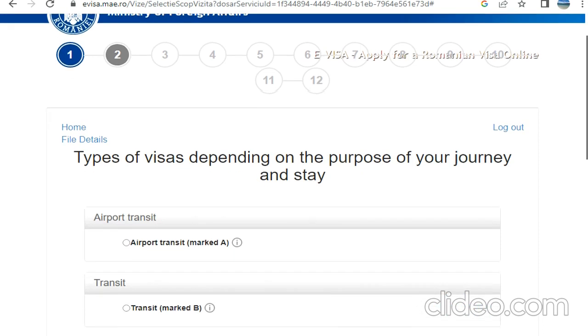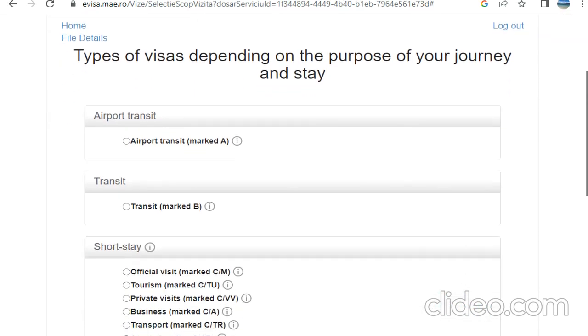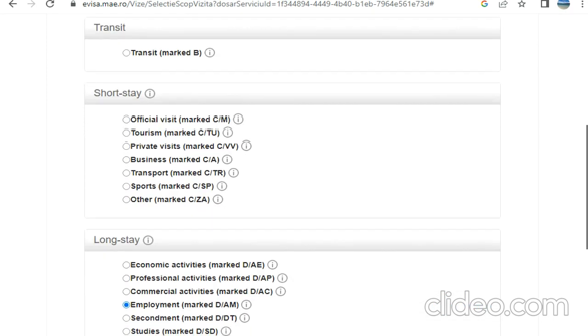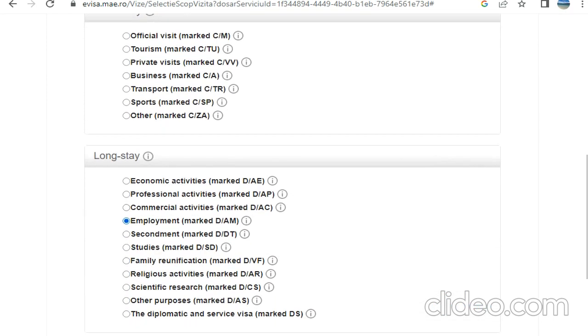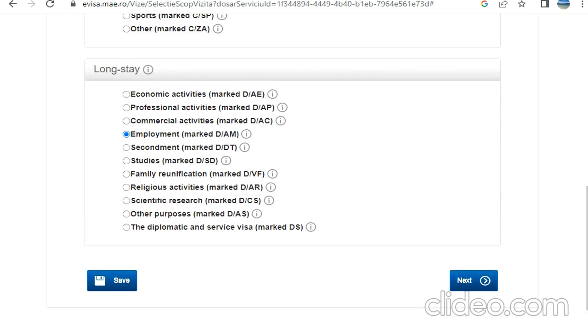Now this is very important: which visa, depending upon your purpose of journey. So let's say you want to go for employment. I already selected employment, so let's go and click on next.